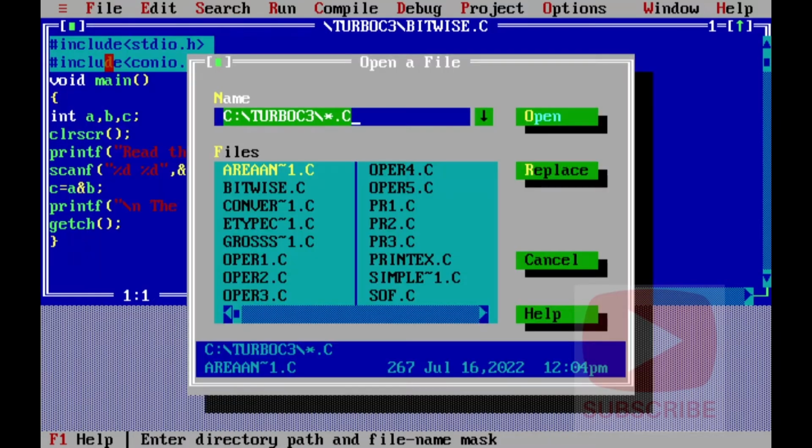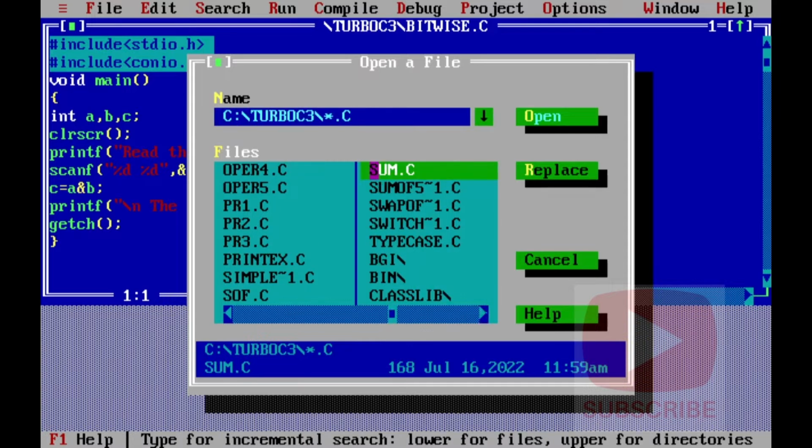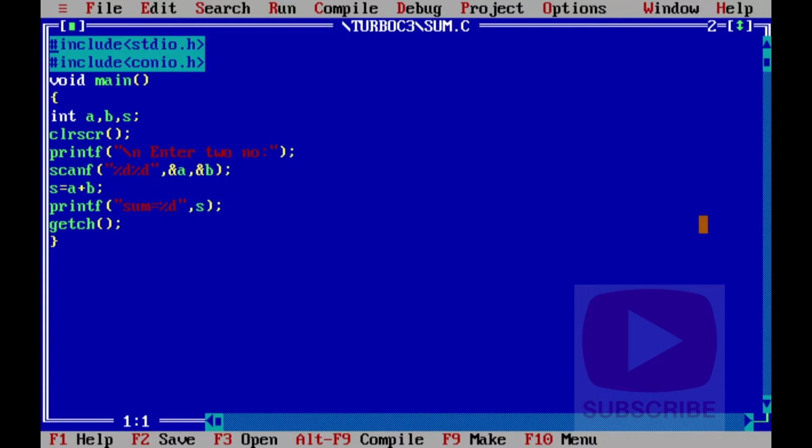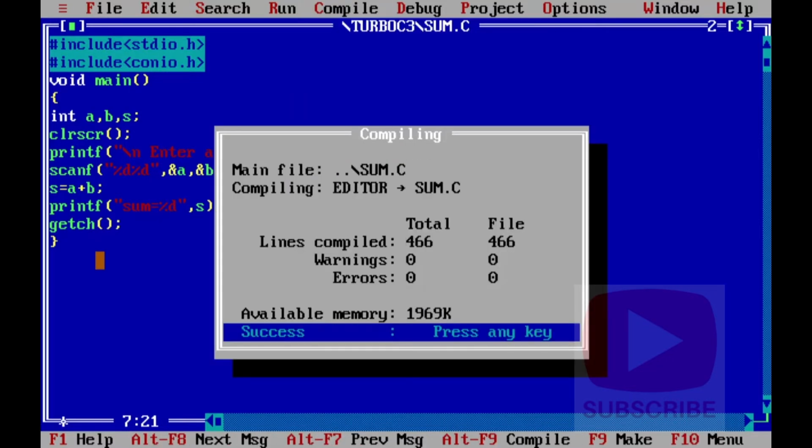Sum of two numbers, right? In the same program we take int A, B, S and enter any two numbers. What the user enters is stored in A and B, and we add A plus B and print sum equal %d. Why? Because S is an integer, so the control string we take is %d, right? Now we are going to compile. There are no errors, and observe how many lines we wrote, very few, but it shows 460 lines. Why? Because the linking happens.